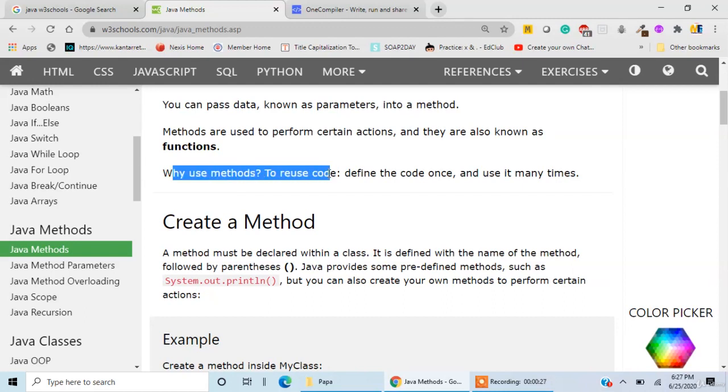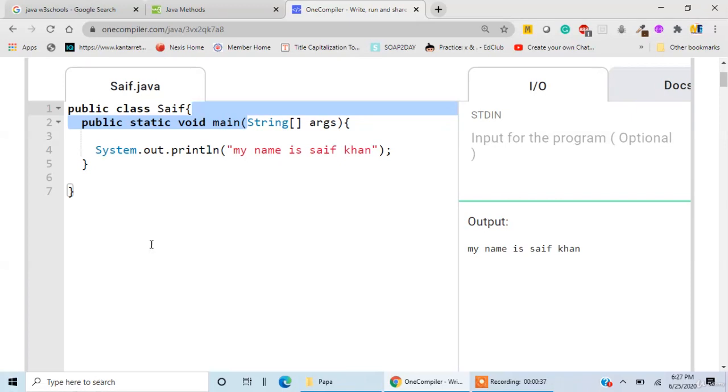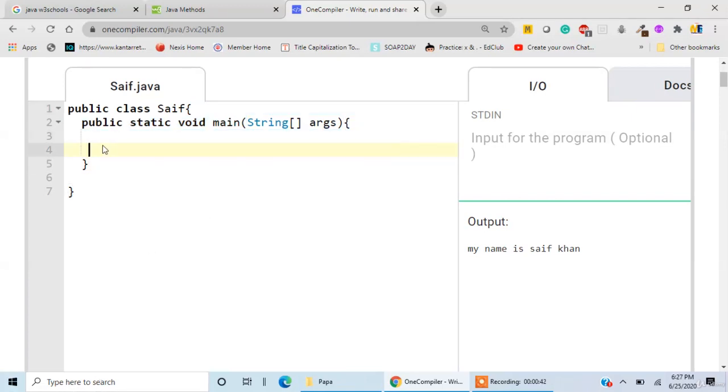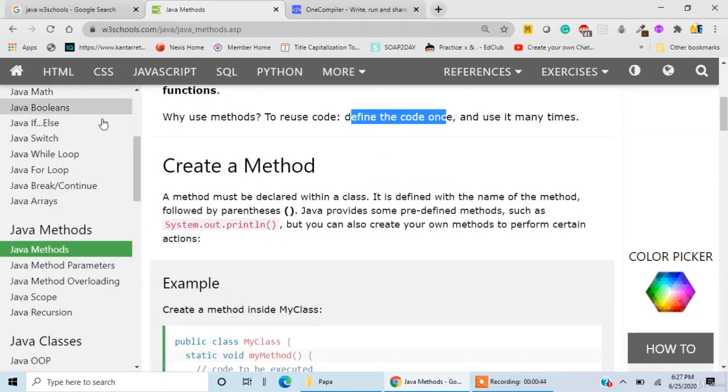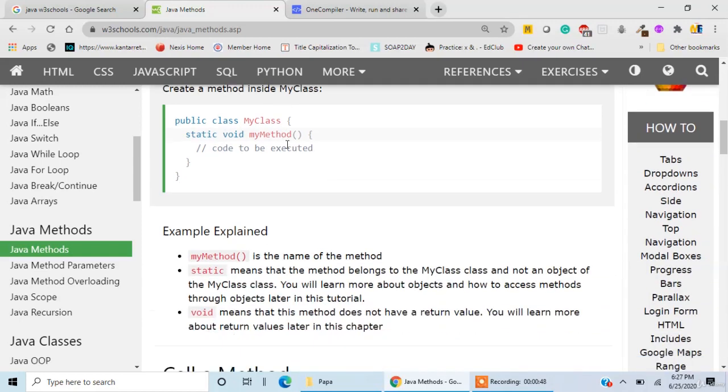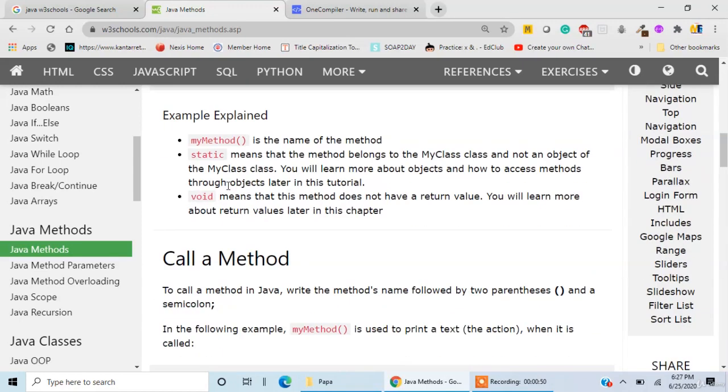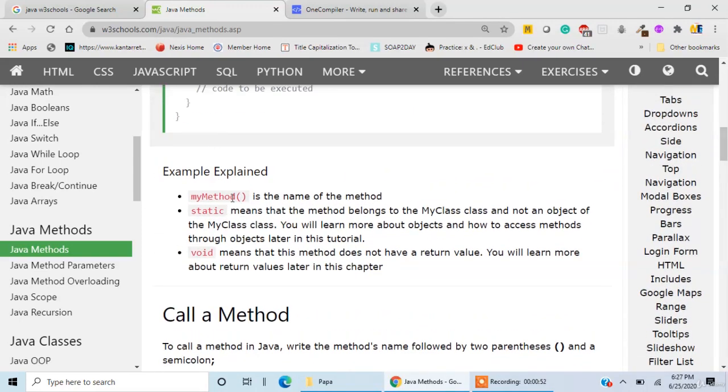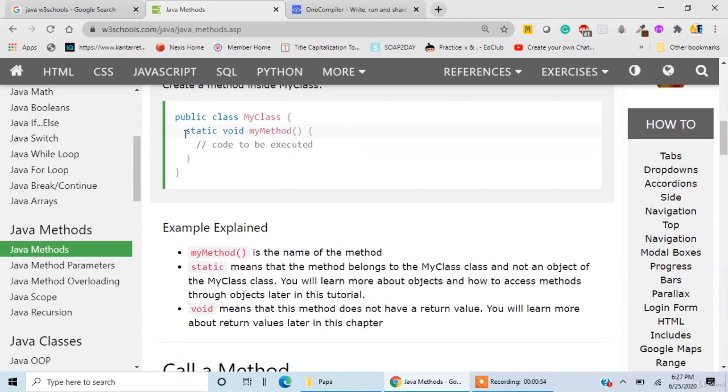Why use methods? So why are we supposed to use methods? So methods are used to reuse code, to define the code once, and we can use it many times. So I'll show you an example, cool example. So let me remove this thing. And how did I know about this method? I went to this documentation. So as you can see, to create a method, we are supposed to write this thing. My method is the name of the method. This guy is creating a static void method.